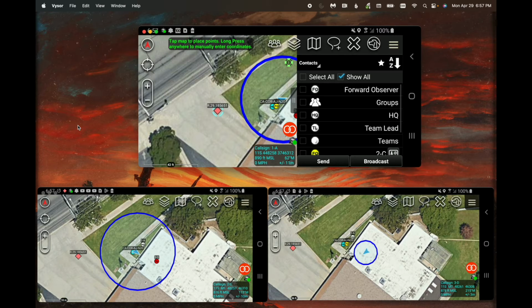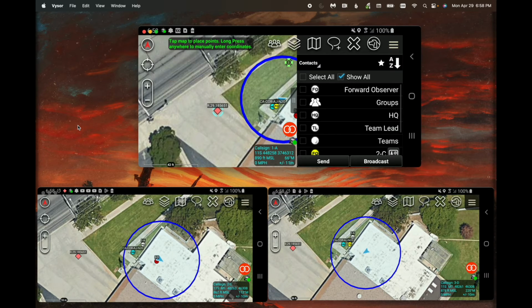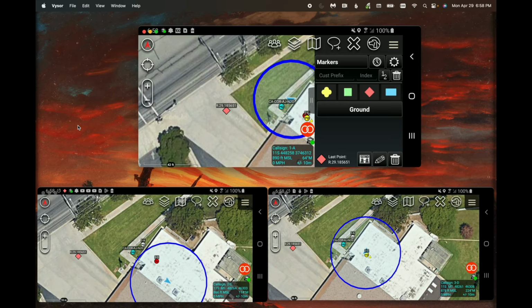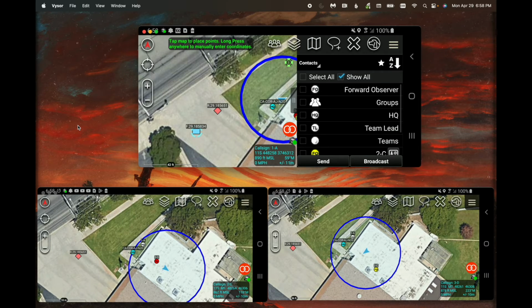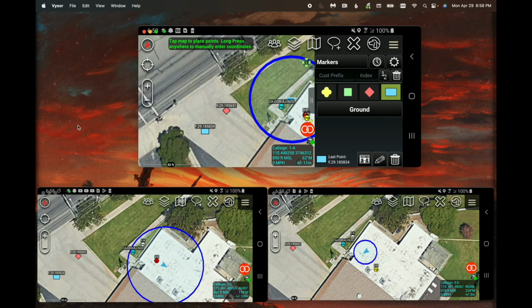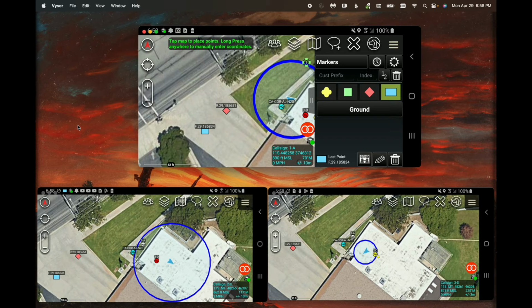The next option is sending it to groups of people. I went over the different groups earlier when we were talking about the chat functions. These same groups are also available to send map objects to. As an example, we'll put another marker on the map. Now, I'm going to send this to just the forward observers. I hit send. Now you can see that 2 Charlie, who is part of the forward observer group, got that message. 3 Delta, who is part of the team lead group, did not get that message.